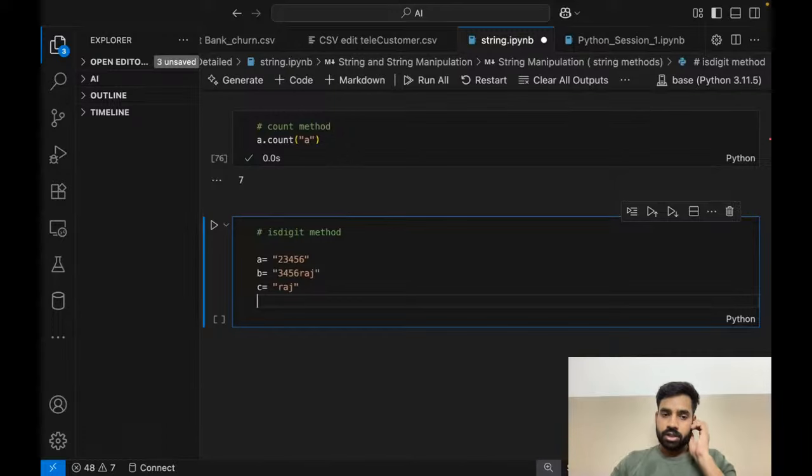What are the types? In the string, if all the characters are numbers, whatever data is there in the string, all of them are numbers, at that time you can say it is a numeric type of string. Numeric type, or you can say digit type of string.